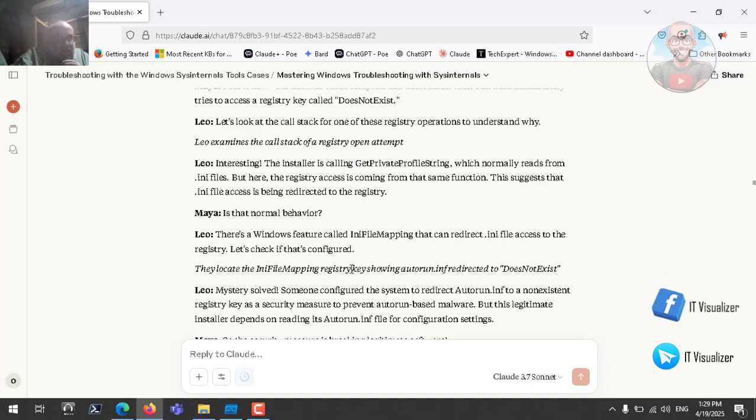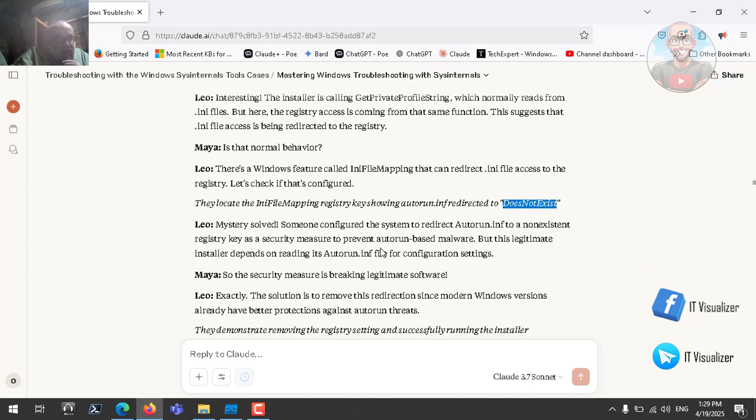So the file mapping registry key showing autorun redirected to does not exist. Mystery solved. Someone configured the system to redirect autorun.inf to a non-existent registry key as a security measure to prevent autorun-based malware. But this legitimate installer depends on reading its autorun.inf for configuration settings. Okay, so the security measure is breaking legitimate software. Exactly, the solution is to remove this redirection since modern Windows versions already have better protection against autorun threats.